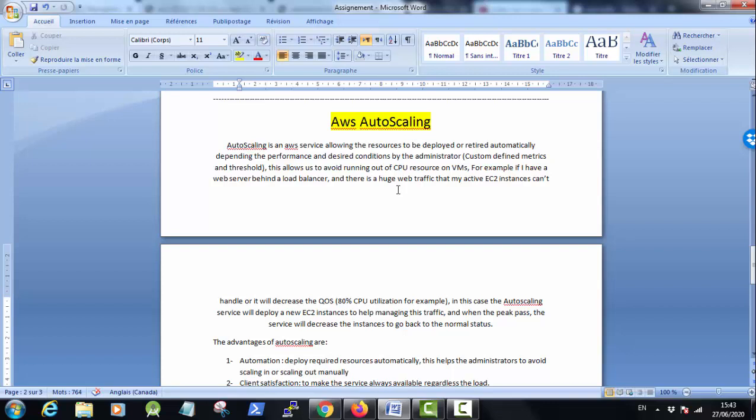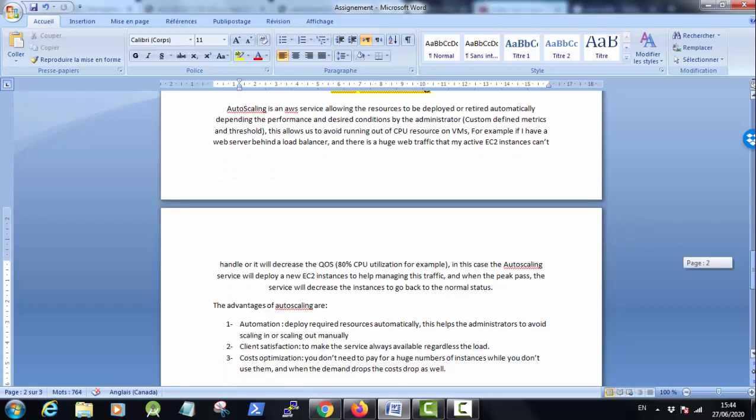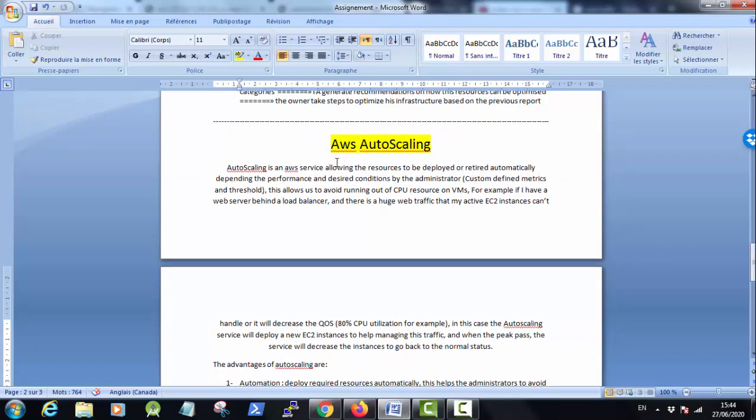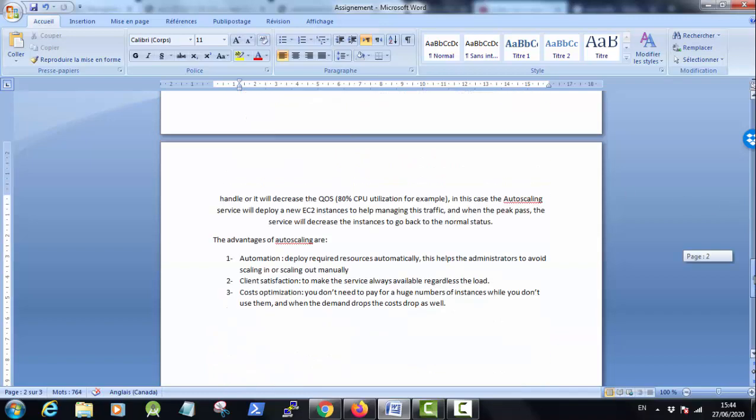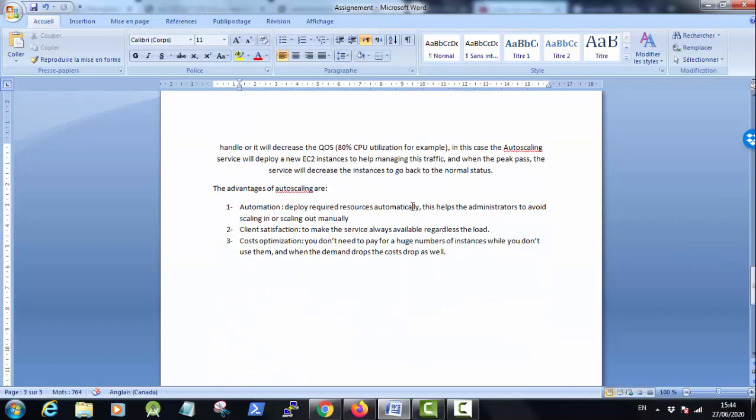It will deploy more instances, more web servers, for example, to cover the huge demands. And when the demand drops, the instances will be reduced. So the auto scaling gives us the ability to make more resources, more instances, and make fewer if there is no demand. So the advantage is that it is automatic, without any manual work from administrators.